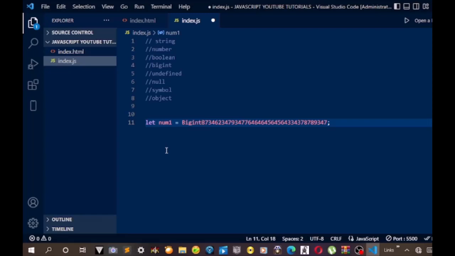BigInt. Then we put them in parentheses with quotation marks. You see, it isn't showing any error. So that's it. We save big numbers in BigInt. Okay, sorry, here the I is capital.